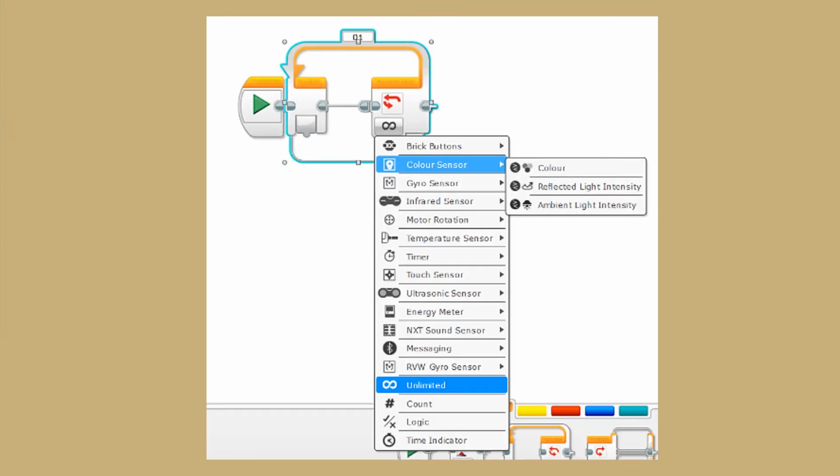So this is what I was explaining previously. If you click on that infinite loop, you have a whole lot of options to choose from. You can choose brick buttons, color sensor, gyro sensor, infrared, or robot motor rotations, or you can even use a temperature, a timer, or a touch sensor. Those are the sensors that you can use.